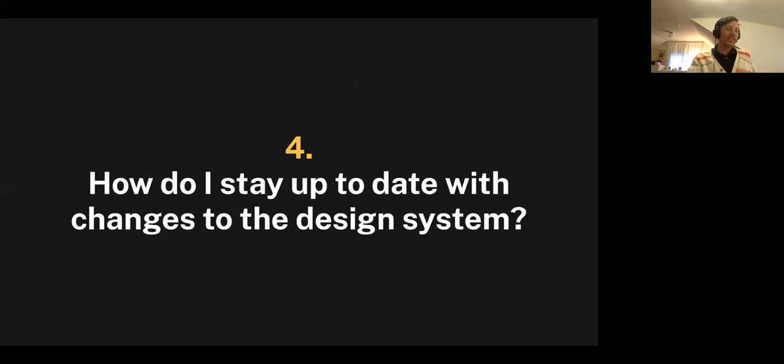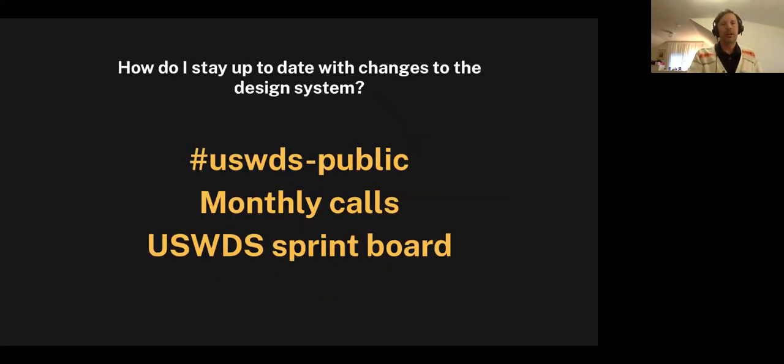How do I stay up to date with changes to the design system? Well, there are three major ways to keep up to date with the design system. One is our public Slack at USWDS Public. That's where most public conversations happen around the design system and what we're doing. Also, certainly these monthly calls. The monthly calls is where we try to talk about what we have done and what we're expecting to do in the future. And we also have a sprint board that's up at GitHub.